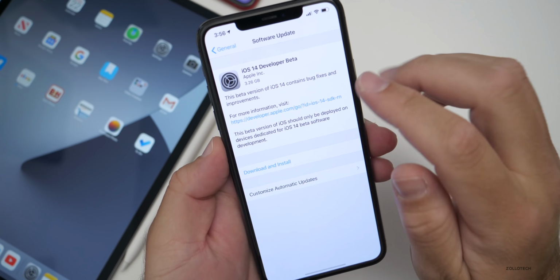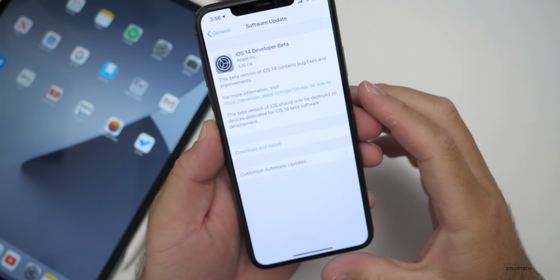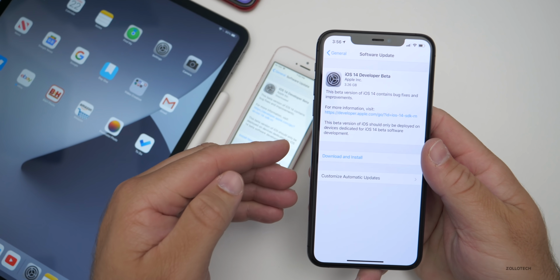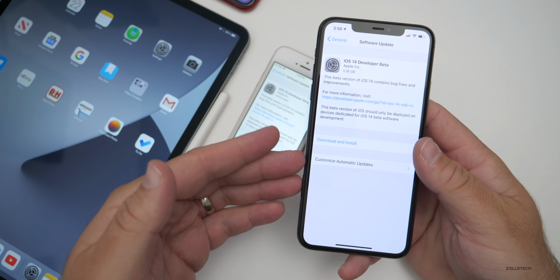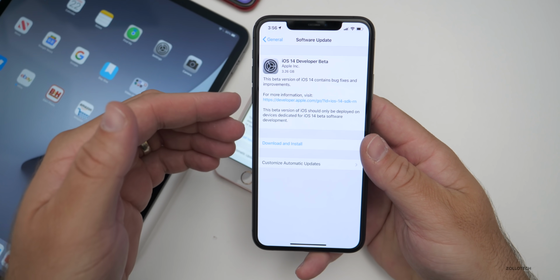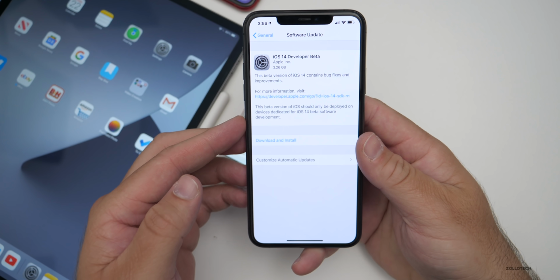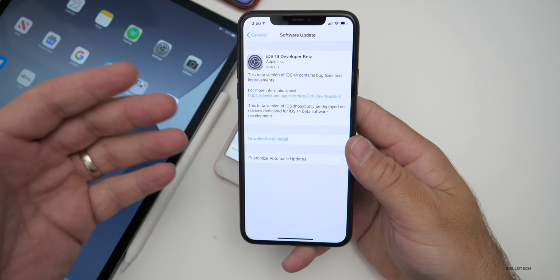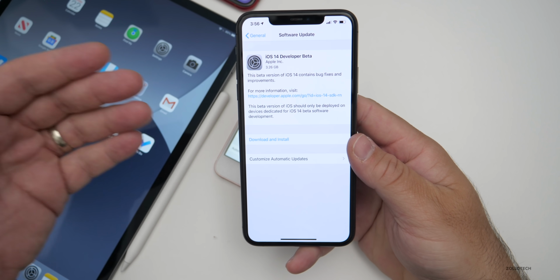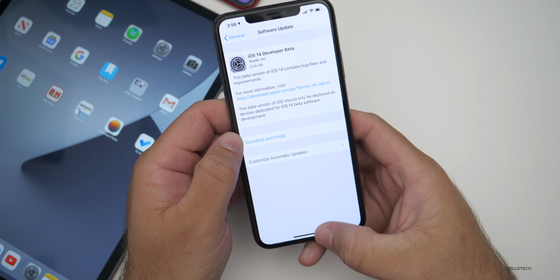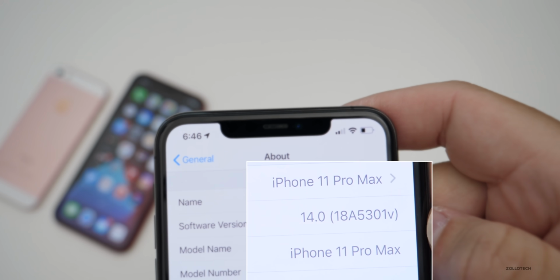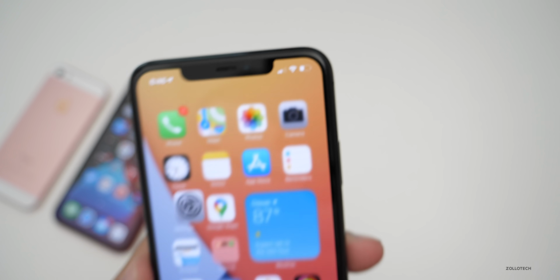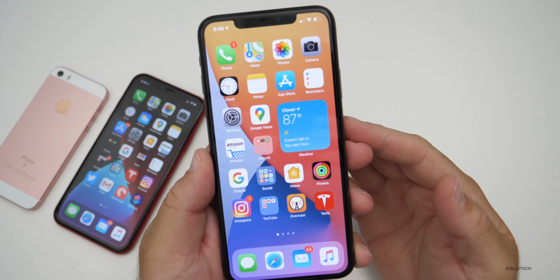Now this came in at 3.26 gigabytes on my iPhone 11 Pro Max. It's about the same size on all of these devices depending on which one you're using, but expect it to be anywhere from 3 to 4.5 gigabytes depending on the device and depending on which one you're actually installing from. So if you're coming from an older beta or a public release, it may vary in size. Now let's take a look at the build number. The build number is 18A5301V, and this particular update gives us so much that we've wanted for a very long time.